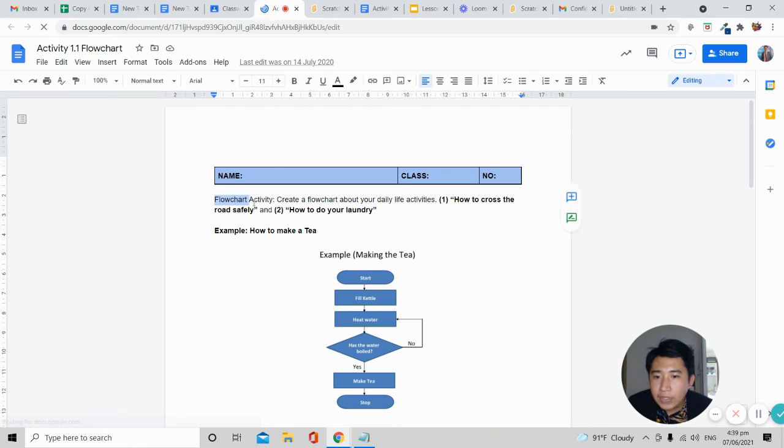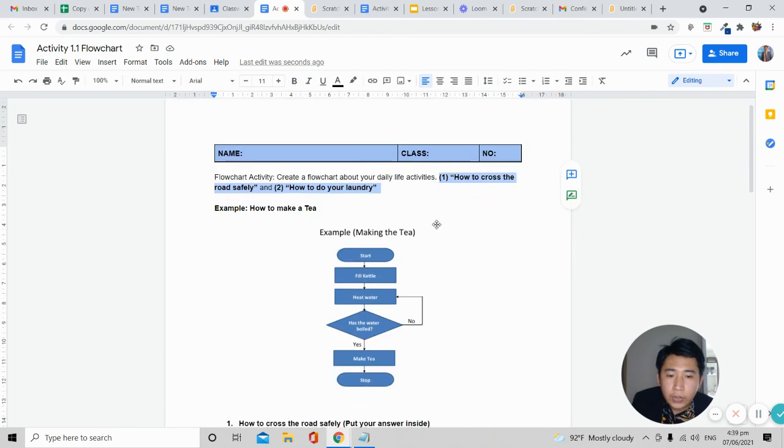So flowchart activity. Create a flowchart about your daily life activities. Number 1, how to cross the road safely. And number 2, how to do your laundry. So you have 2 flowcharts that need to be created. Number 1, how to cross the road. Number 2, how to do your laundry.